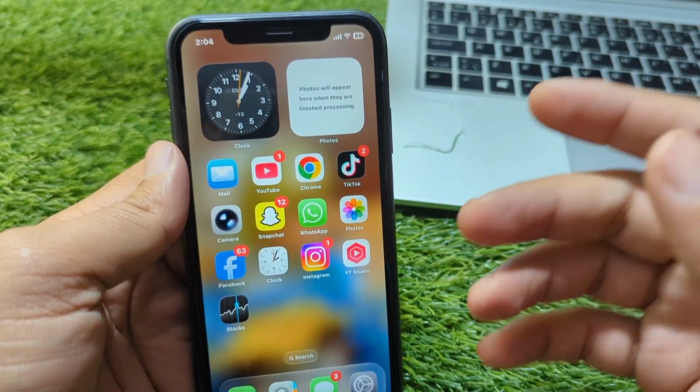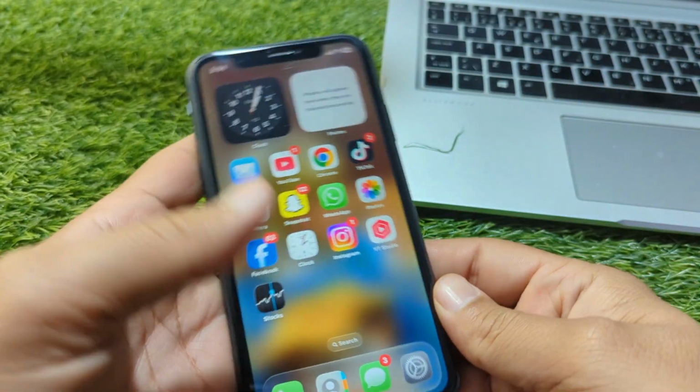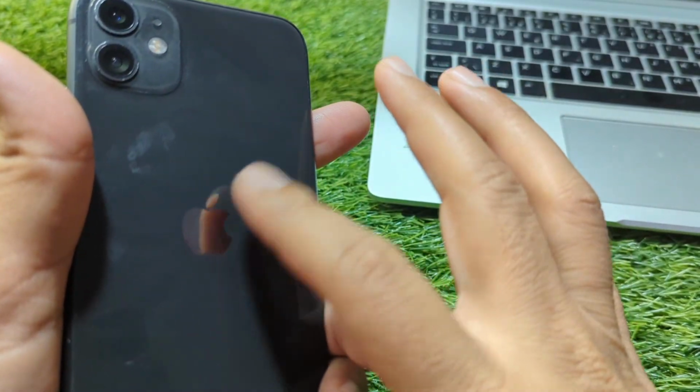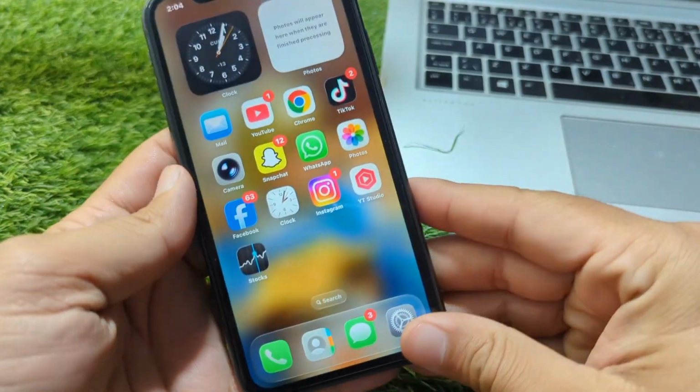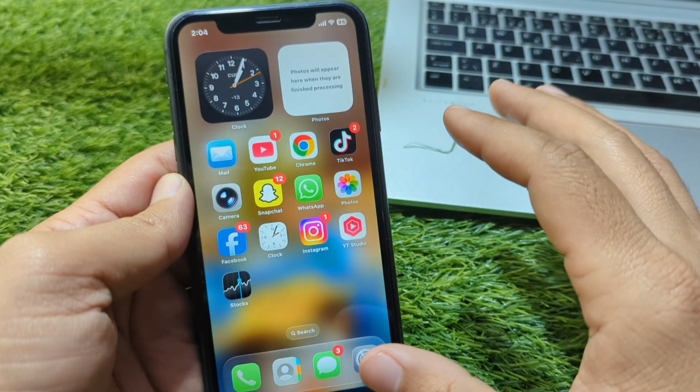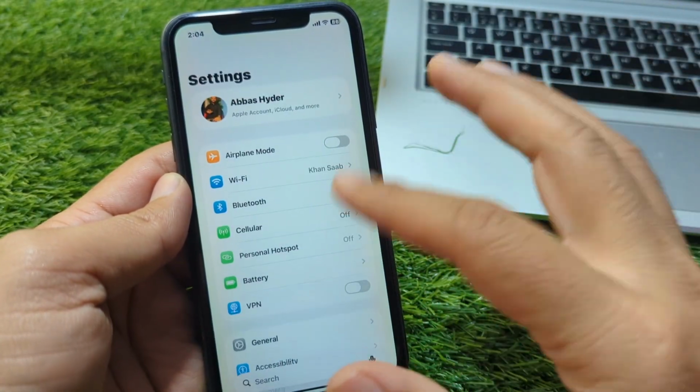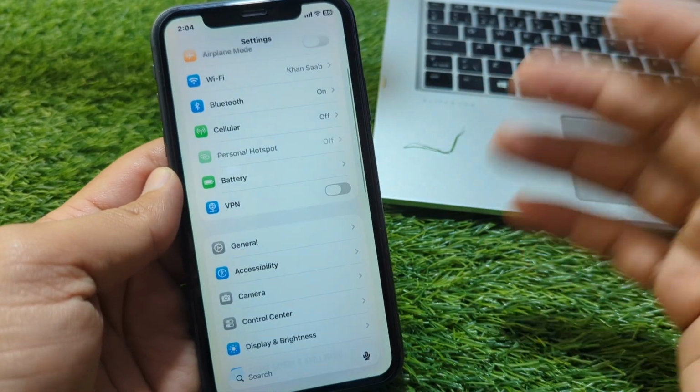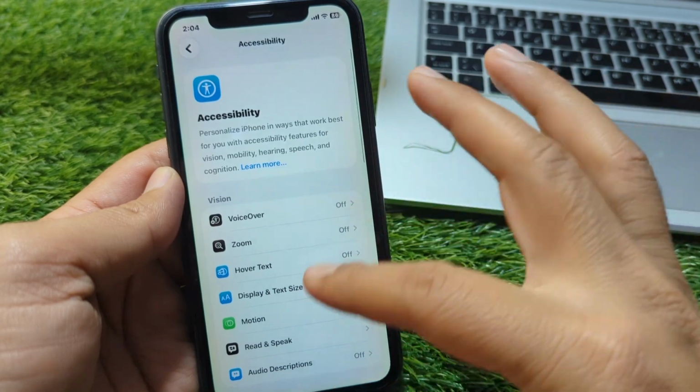Another powerful feature many people miss is back tap customization. By enabling it in accessibility settings, you can double tap or triple tap the back of your iPhone to trigger actions like screenshots, control center, or app launches, essentially adding invisible buttons to your device.